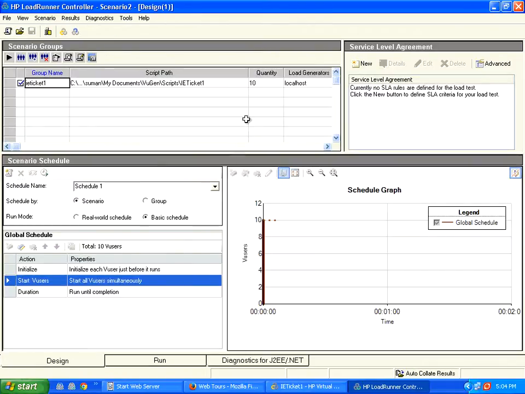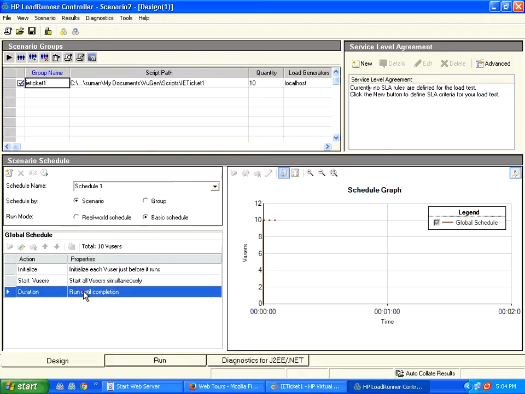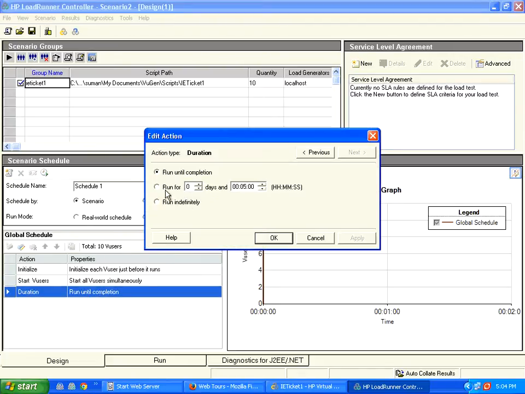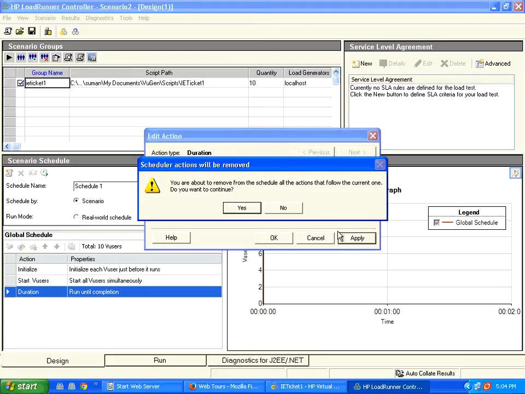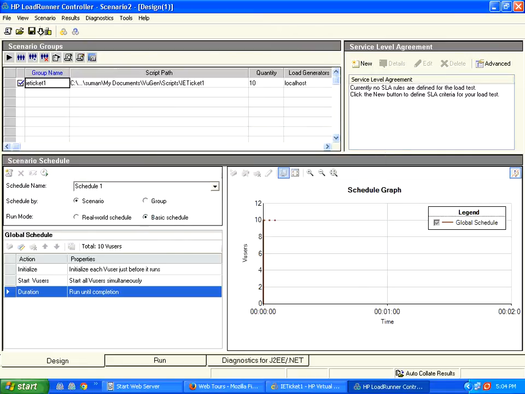Now I'm going to make one more setting. Right now I'm going to reset this iteration to 1. So far we have done run until completion. Now I'm going to double click on this run until completion, and I'm going to say run this for say 2 minutes. You can give a duration. So far we have given an iteration. Now we are giving the duration for the run.